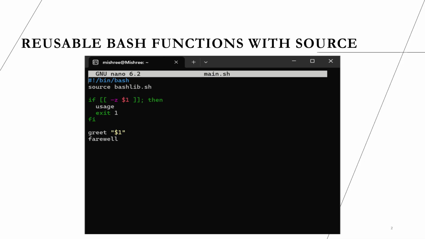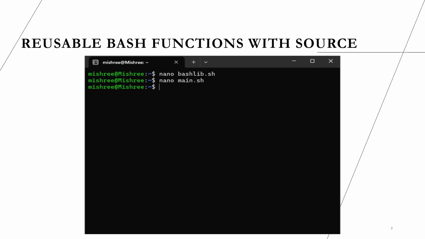So for example, if I have not given any name, it will use the usage function we have made in the library file. $1 is the argument 1, so if we do not provide that, it will use the usage function. Next, I have used the greet function, which says the greeting like hi and the name, and farewell is a goodbye message. So let us try running the main file.